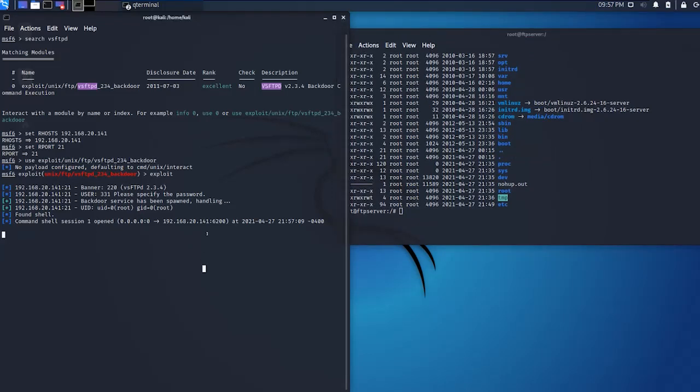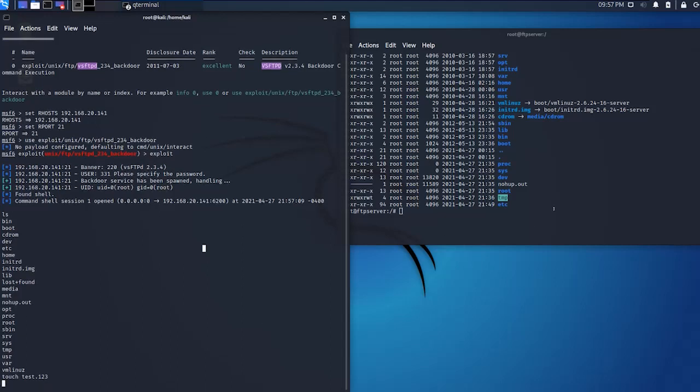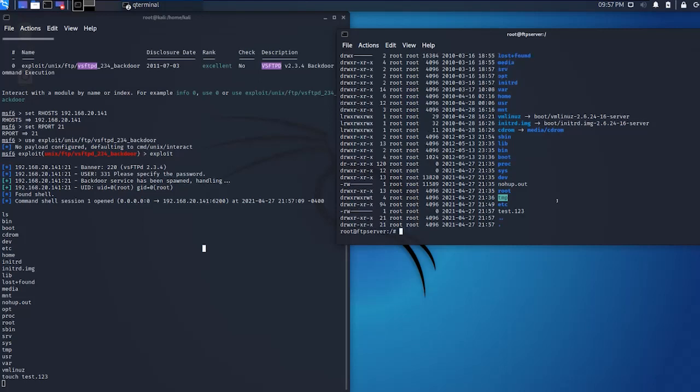Simple way, ls. Okay, it looks like we see the same. Let's touch a file here, test.123. Let's see now on the exploited server. There you go. That's the file created by root. It means I have complete root access for this. I could do virtually anything.